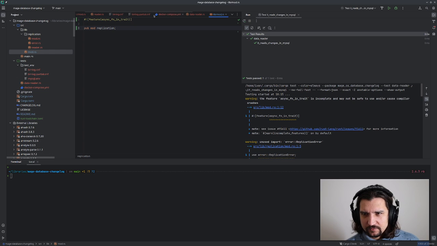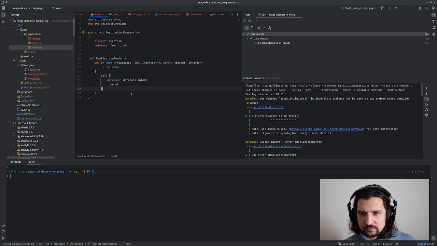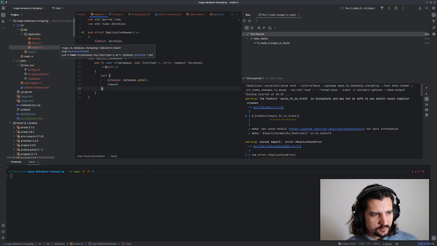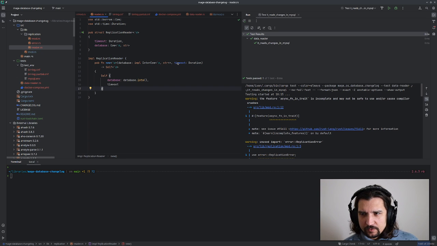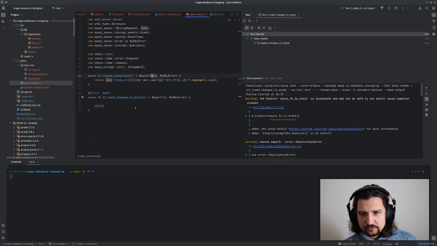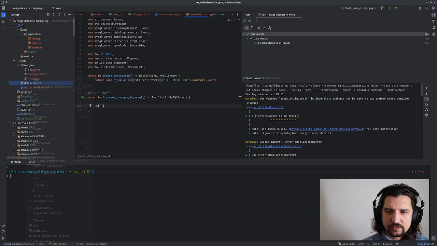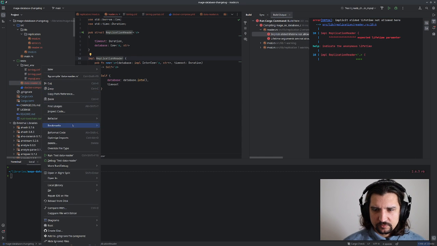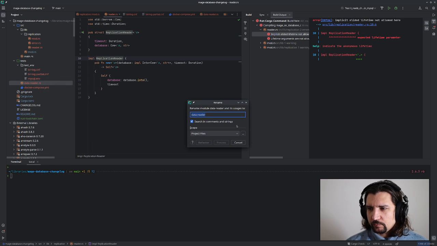Okay, let's see. So we create a new replication reader, then return it back. Now we can actually add it to the test. So let's actually rename a test, right? So we already know what is the name of our struct that we are using.